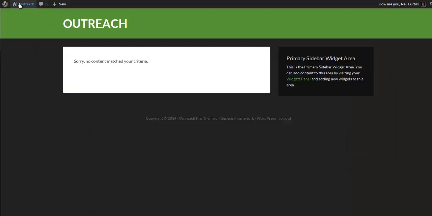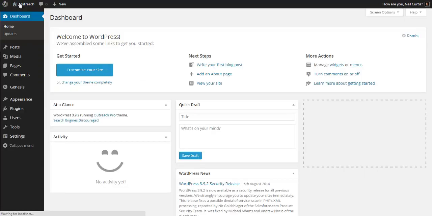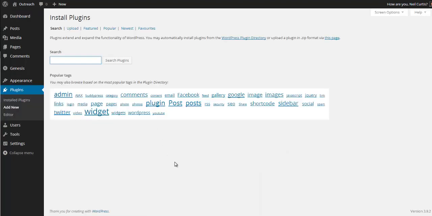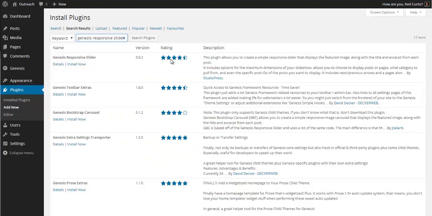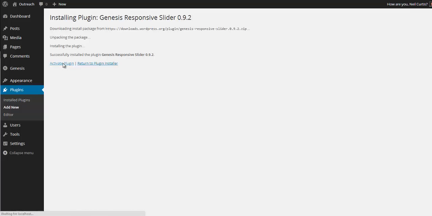Okay, so we go back in, go to Plugins, and I'll go Add New. These are all free plugins and they're all Genesis-specific plugins, so this is another great thing about the Genesis framework. You get these plugins that work with it. So we'll do the Genesis Responsive Slider. We just search for it in the search box and then click Search Plugins. It's this top one here, and you see it's got a good rating, so we'll install that. And we'll activate it.